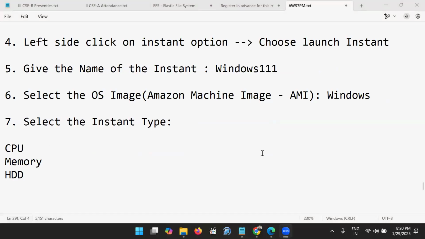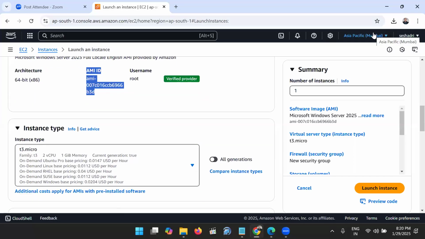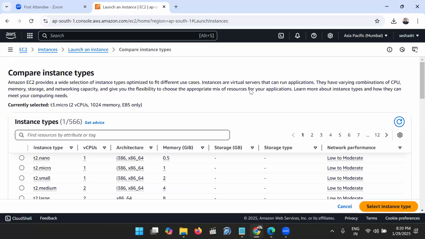Here I am selecting. See that, here I am in the Mumbai region. Here the compare instance types option is there. We can click on compare instance types. I am in the Mumbai region. Here in the Mumbai region, how many instance types are there?